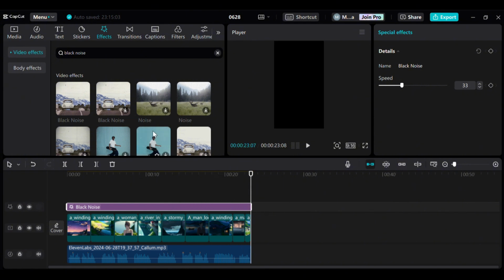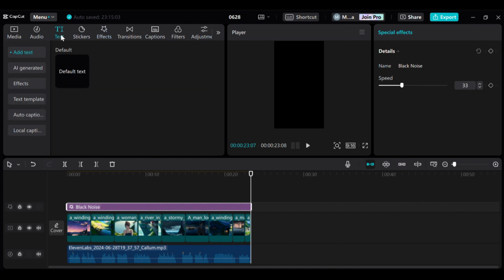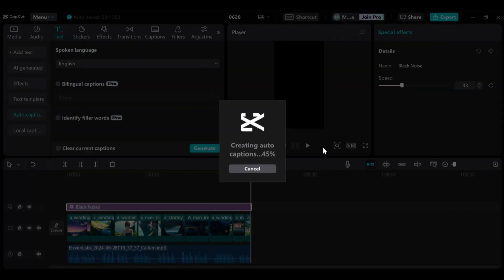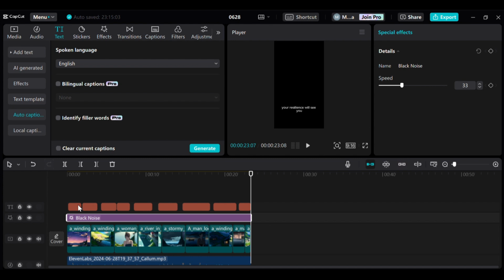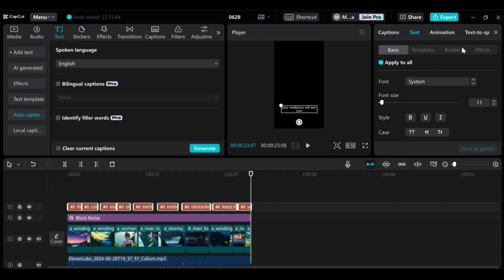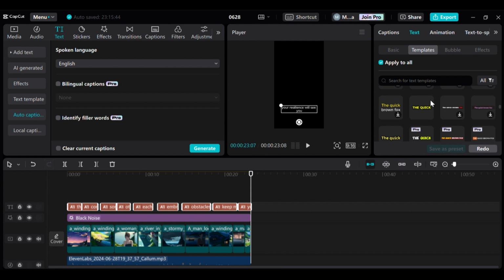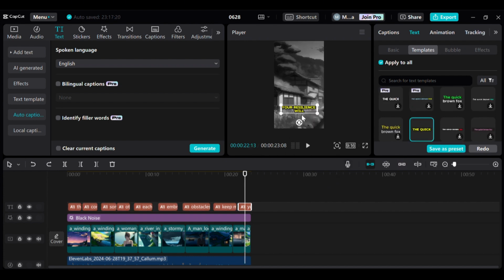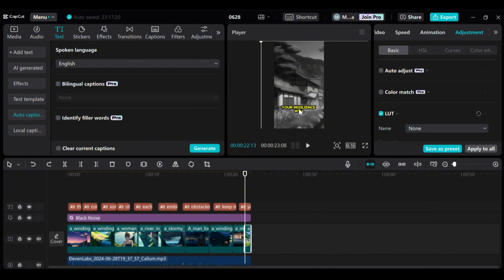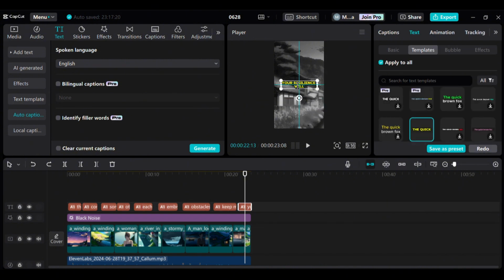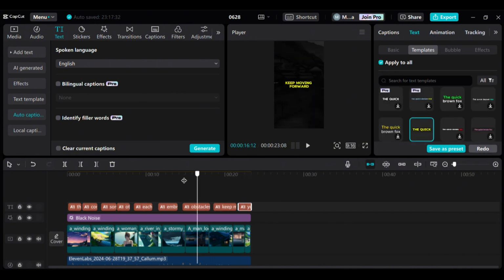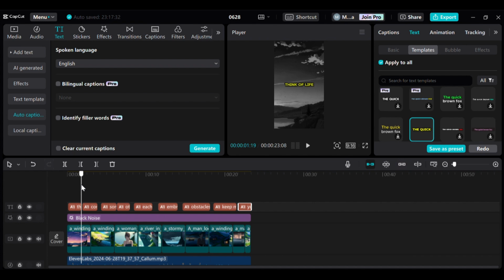CapCut has tons of captions that you can use. So click on text and then auto captions to generate them automatically. You don't have to do any work. Next, you want to choose a nice template. I like to use this template as it is free and looks nice. Make sure to put the captions in the middle of the screen so that it grabs the viewer's attention. Once you're happy with the video, all that's left to do is export it.